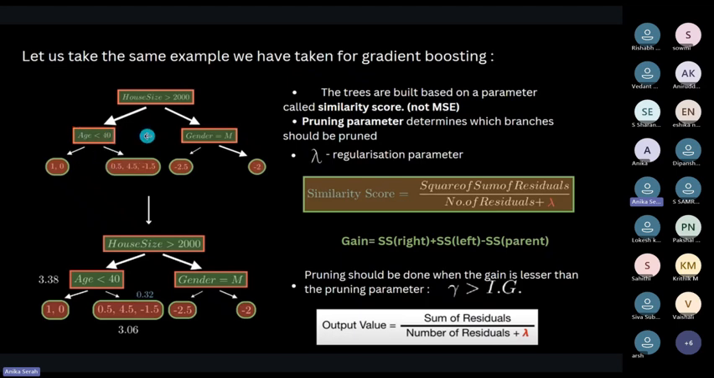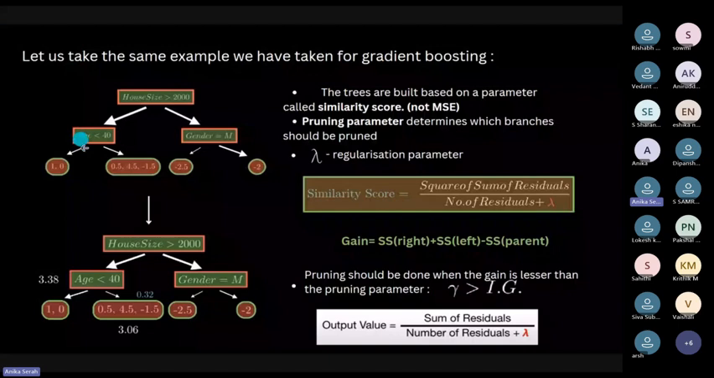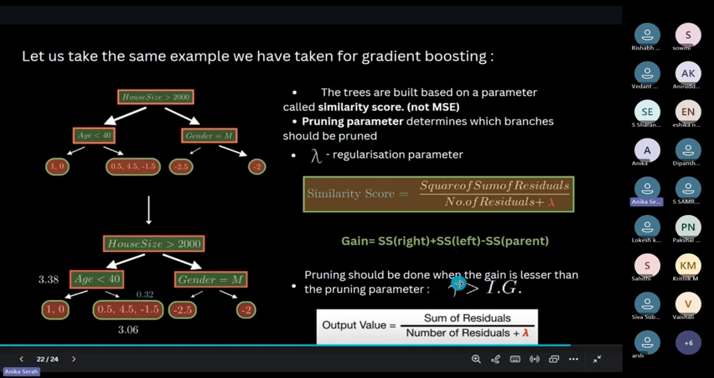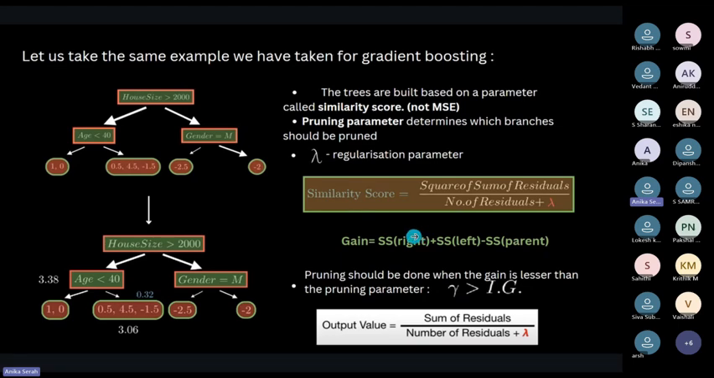The parent similarity score is just going to be like 1, 0, 0.5, 4.5, minus 1.5, all of these added together. Like imagine all of these in one leaf and calculate it for that leaf. So you get gain for this branch. And only if this gain is greater than a specific pruning parameter, which is decided beforehand, you keep this branch. If it's less than the pruning parameter, you just remove it completely. Age is less than 40 is a useless split, so you just stop that.